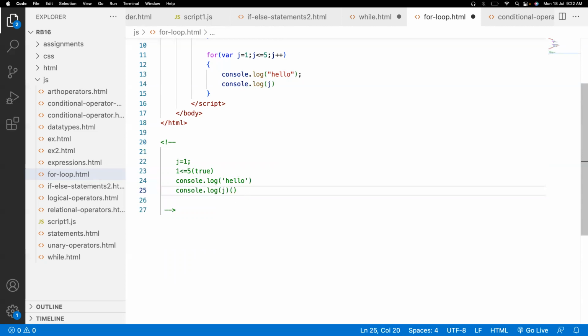And what is the output I am going to get here? Please write it down like this. What is the output I am going to get? 1. Then j plus plus. What will happen after j plus plus? j becomes 2. Then what will happen? 2 less than or equal to 5. So what does it return? It returns true.